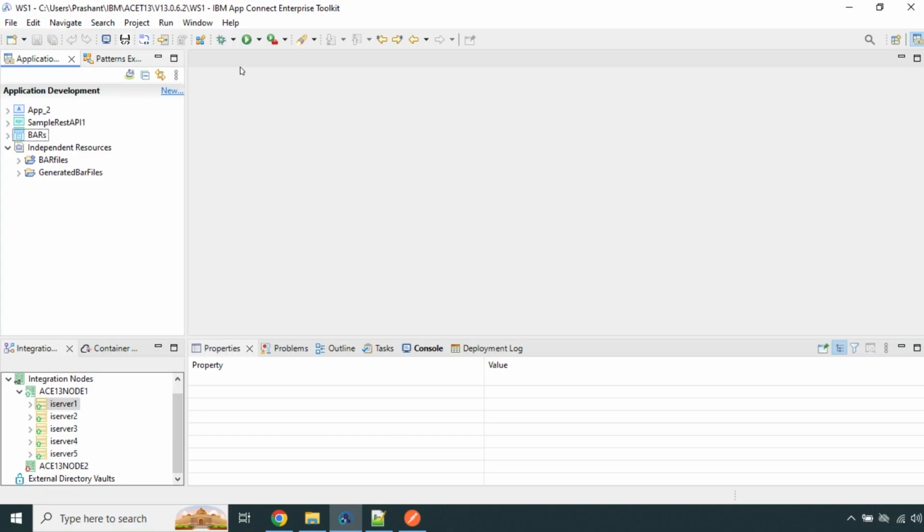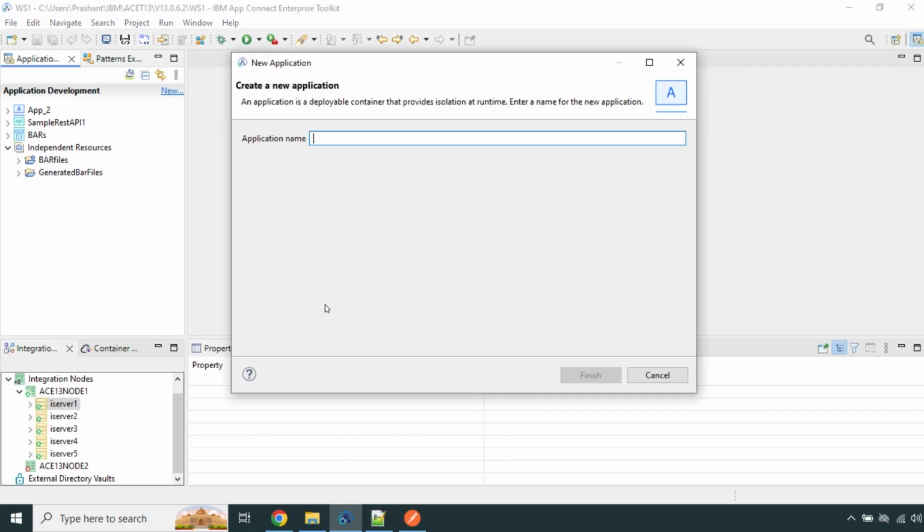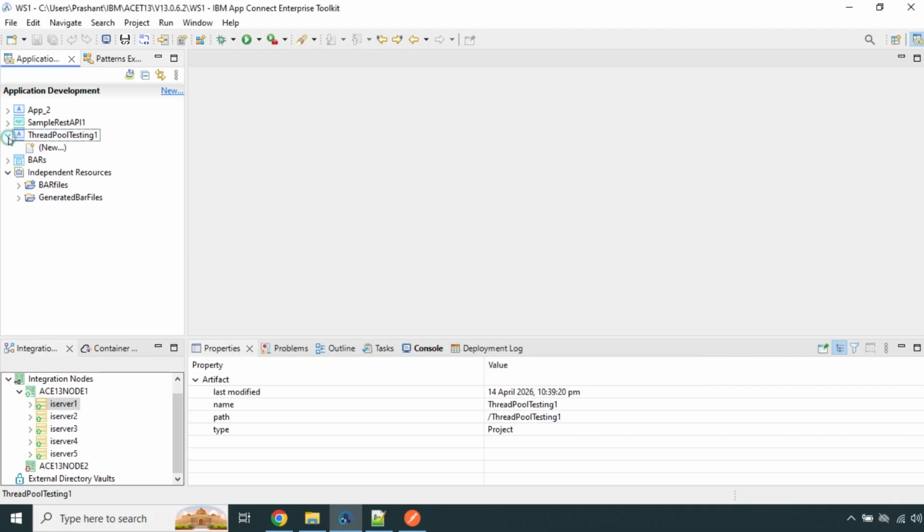I have opened IBM App Connect Enterprise toolkit. First, I'll create an application. New application. I will name this thread pool testing 1. Finish. Now I'll create one flow here.